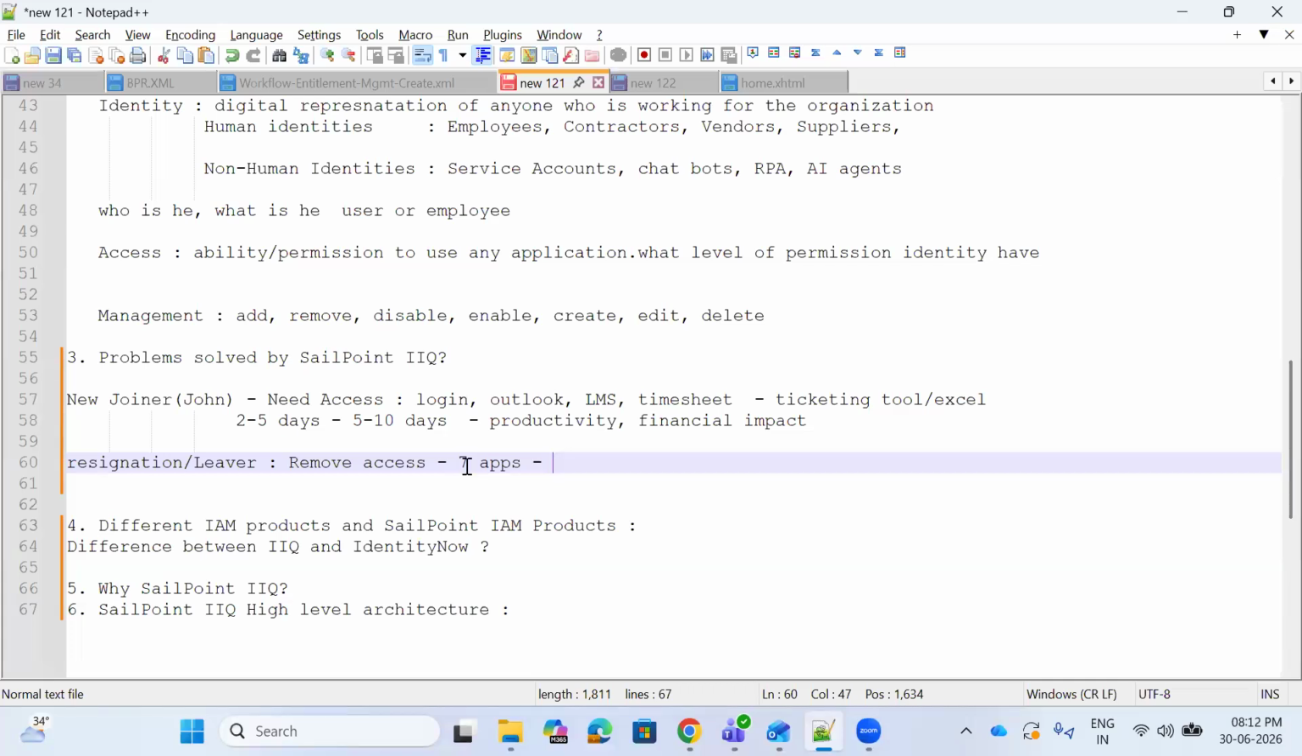On the other hand, let's imagine the person has already left the organization. Let's say today is the last working day of the user, but the access is not removed, and it may be removed after 2 to 5 days. So it may take 2 to 5 days even after completion of the last working day. What is the impact here? What is the major problem here?